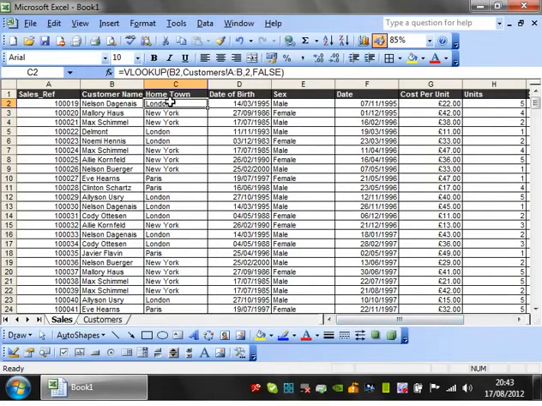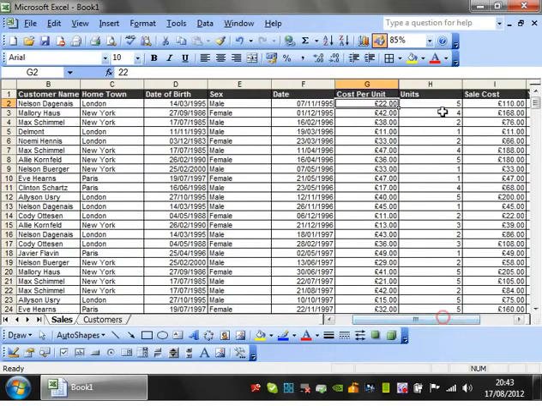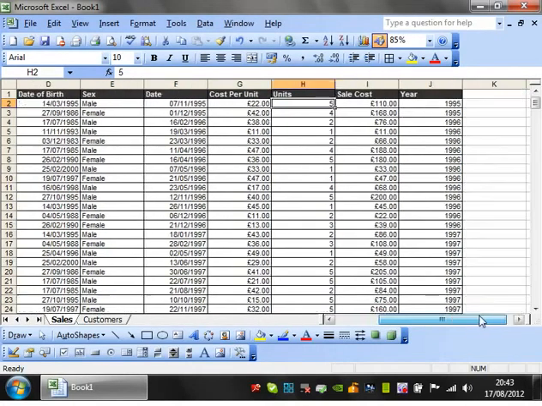So I've got the customer name, hometown, date of birth, sex or gender, the date of the sale, the cost per unit, the amount of units, the total cost of the sale, so that's just a formula, times that by that, and then also the year of the sale. For this I've just done a formula of year and then highlighted the date.